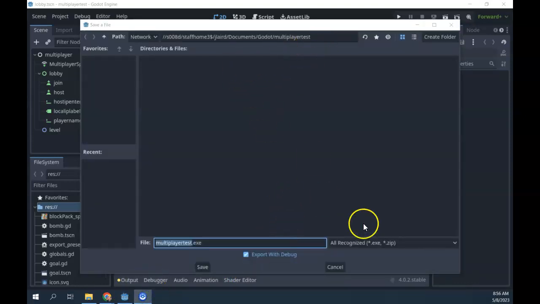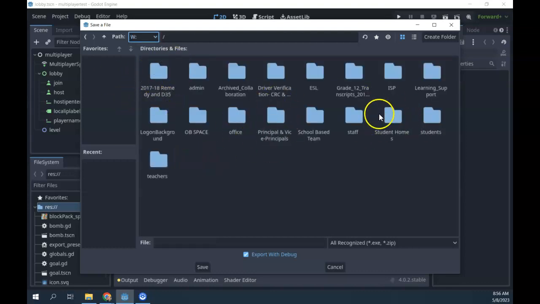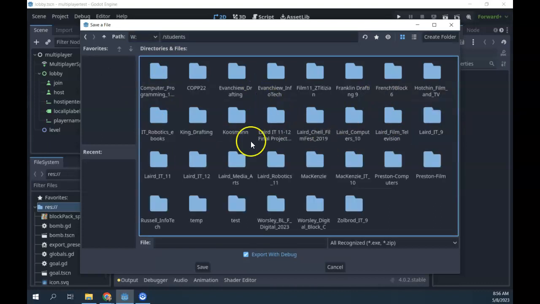It's going to ask you to save this executable here. I've got a multiplayer test folder. Give it a good name. Let's call it layered multiplayer test. And we are going to dump that. Probably the best spot is the W drive. This is your student share folder, one you can access with everybody else. If I click W drive here, it will take you immediately to this place.